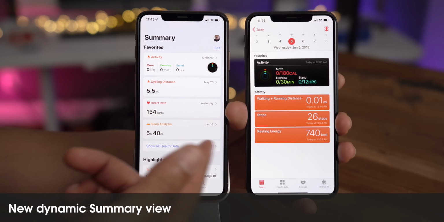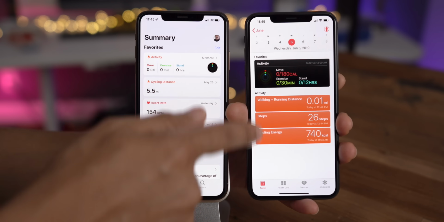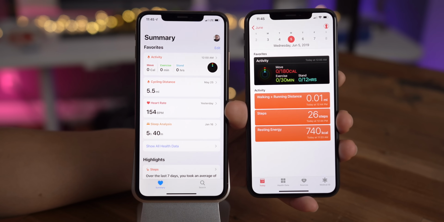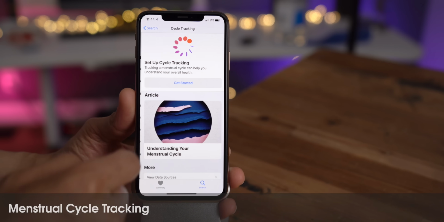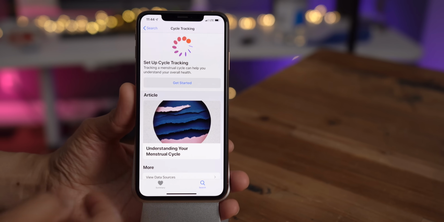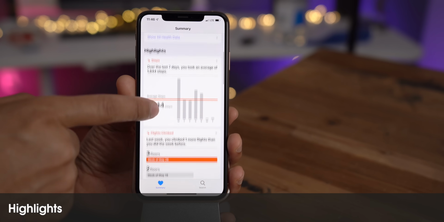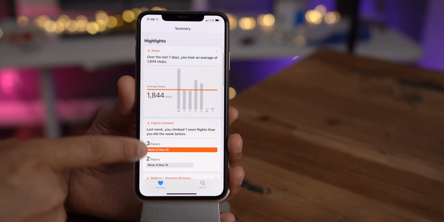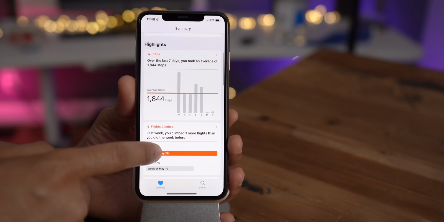The Health app gets a new dynamic summary view on the main page, which is really nice, gives you lots of data. It looks much better than iOS 12's version. And for the very first time in the Health app, there's a whole section dedicated to menstrual cycle tracking. And there's a new highlights section, which gives you even more data, a nice visual overview, sort of motivates you to continue going, staying healthy and active.